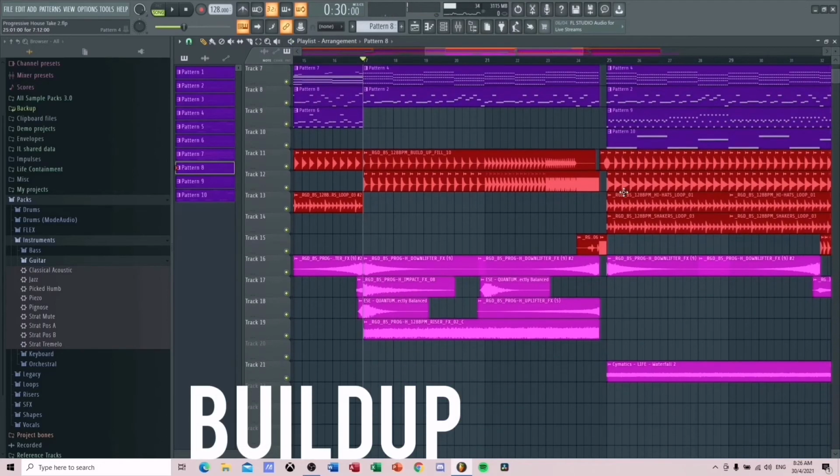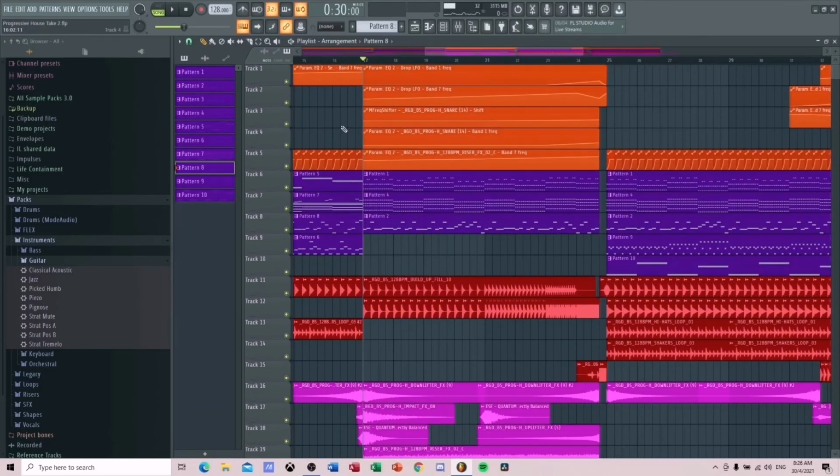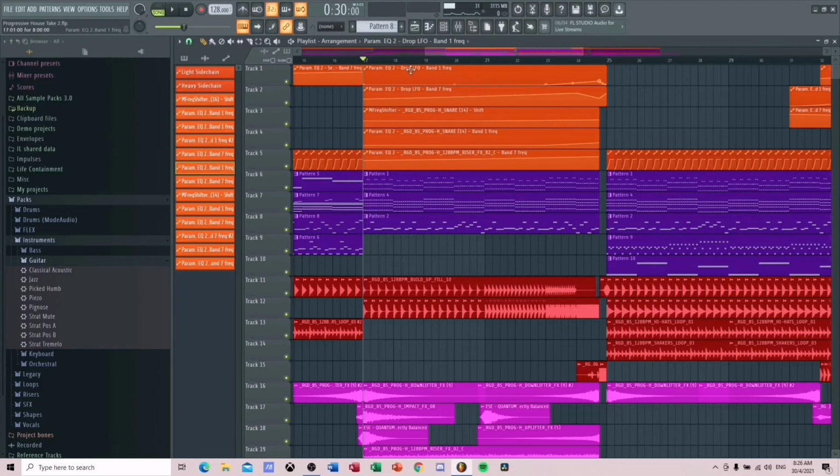Here is the build up. So these are all the filters I have. This is on the drop. I call it drop LFO, but it's really the bass, chord, and lead layers in one bus. Here's the snare, and here's the frequency shifter for the snare, and here's more filtering for the snare.